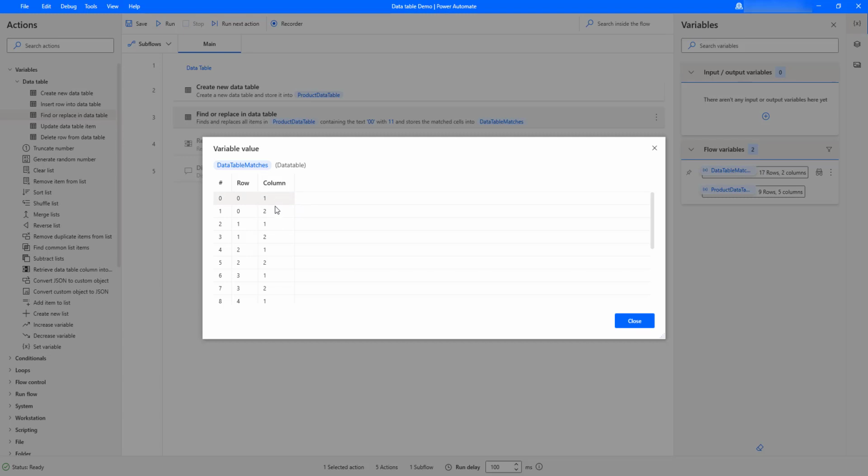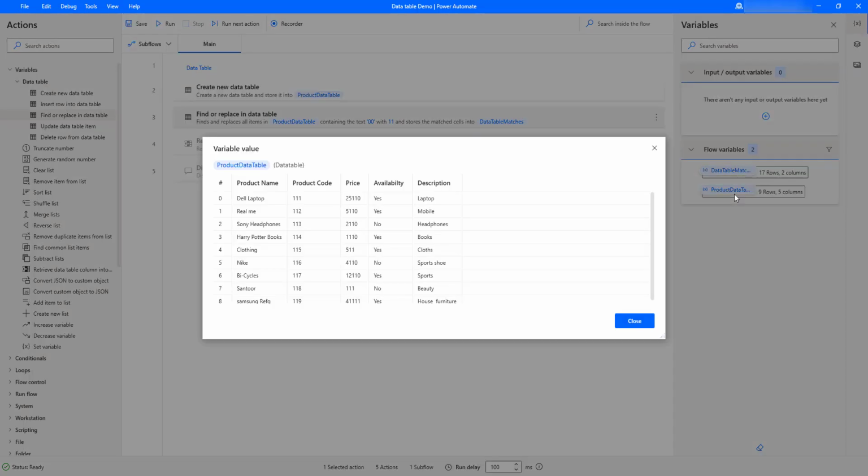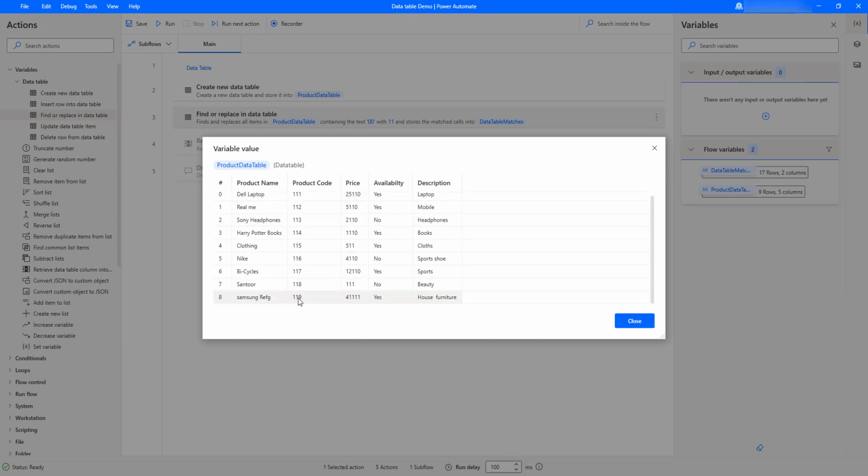That is, these are all the indexes that we have. Now let me click on close. After finding, it has been replaced with the data also, right? Let me double click on the product data table variable. Now, if you see, previously I had product code as 001, 002, 003, and so on. Even right now, the Samsung refrigerator, we had given it as 00, right? Now it has also been replaced over there, right?